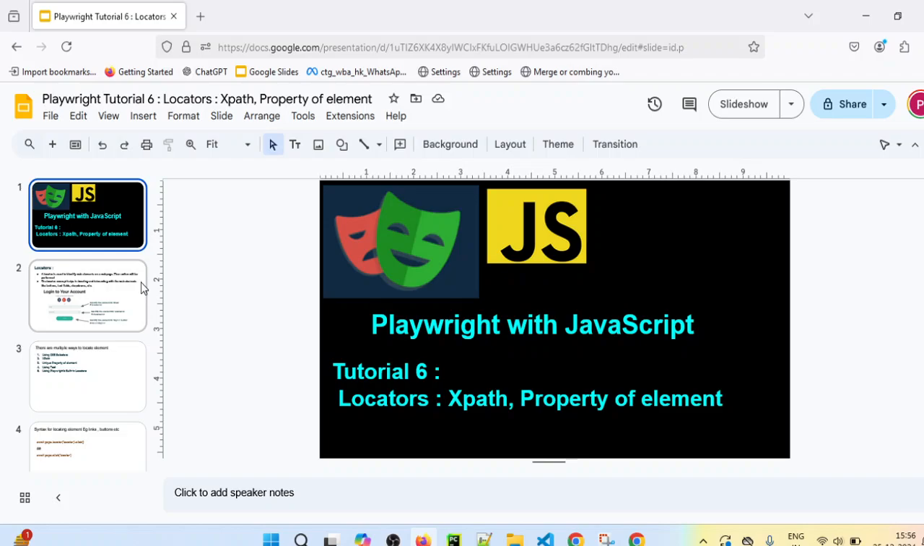In the last session, we saw about CSS selector, locator, and using text locator, how to capture elements in Playwright. Today we will see how, by using XPath and also by using a unique property of any element, we can capture that specific locator.